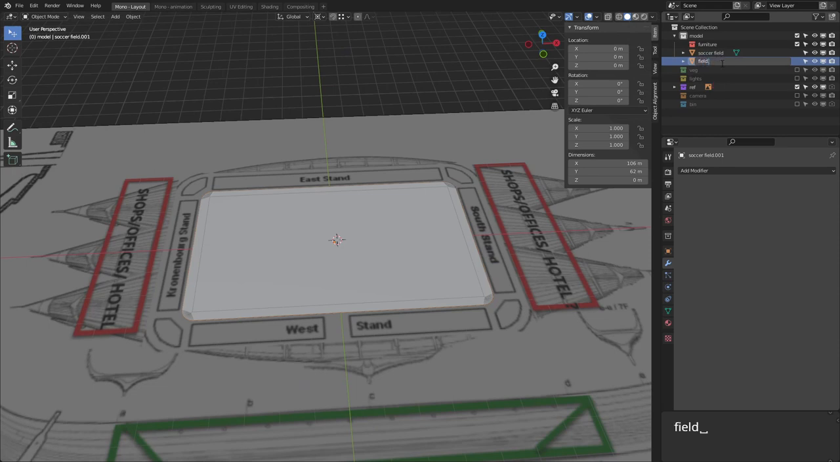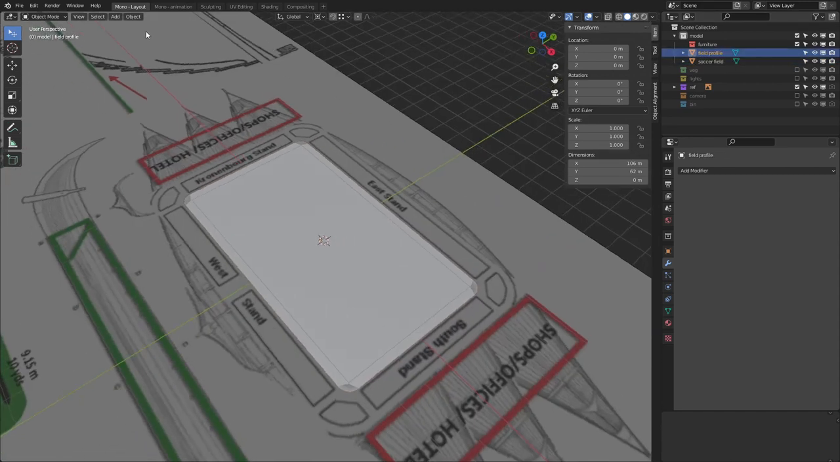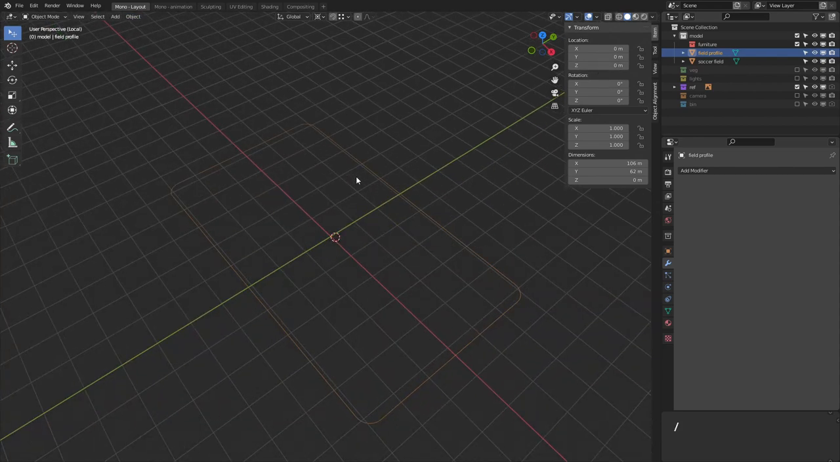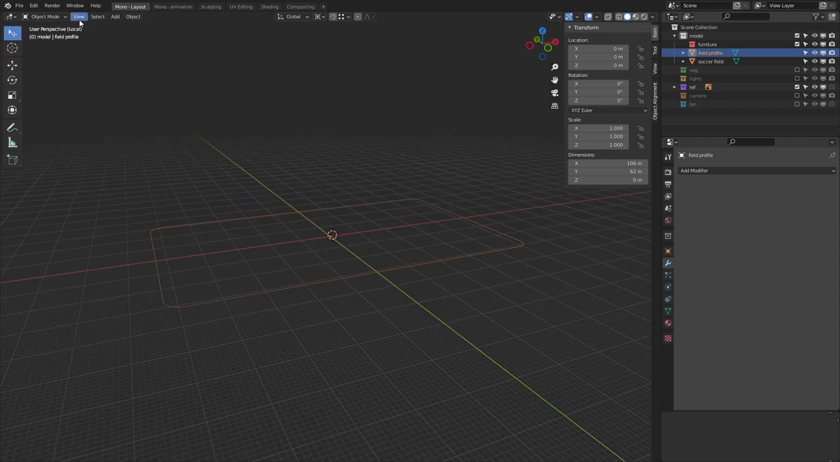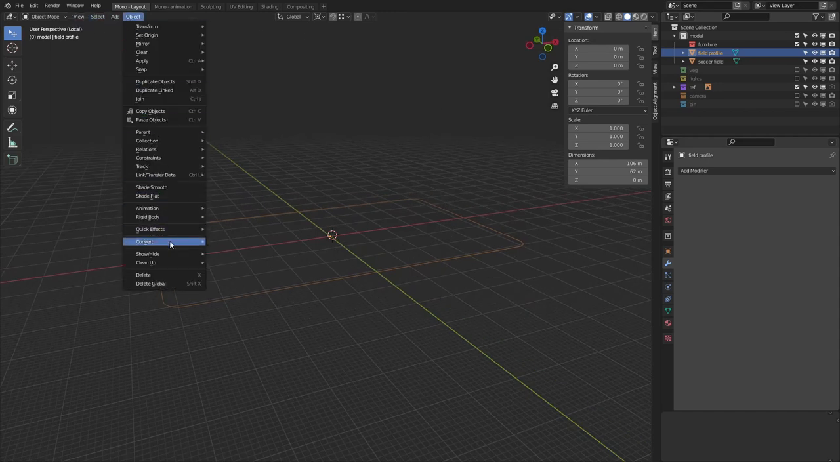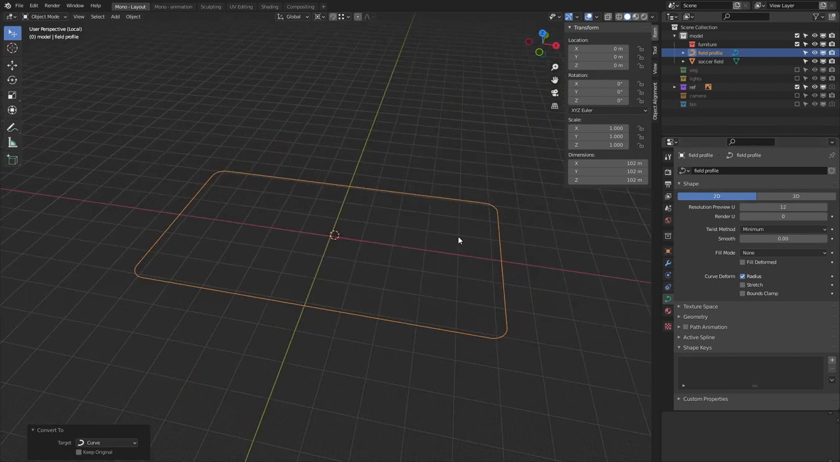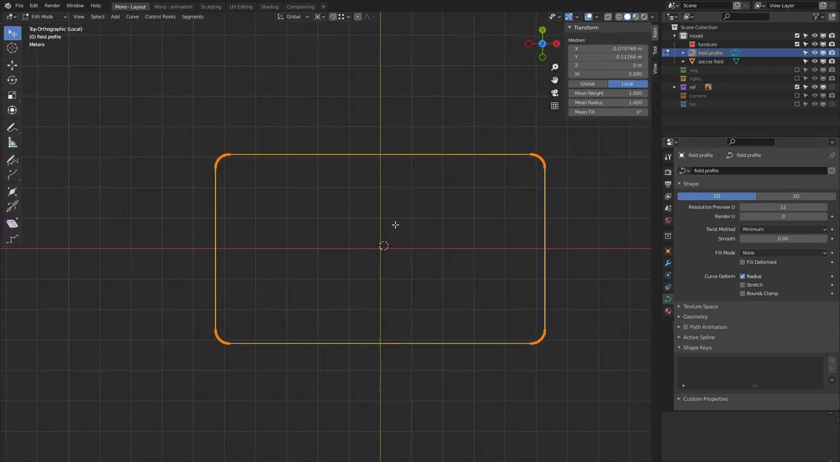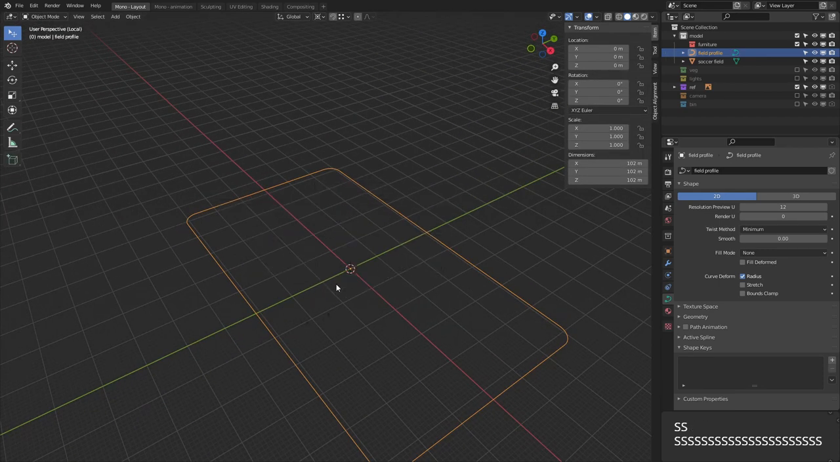field profile. We can convert the object. I'm going here to the local view. I select the object and convert it to a curve. Now we have a curve. This curve by default is 3D, but we need a 2D curve. Okay, perfect.